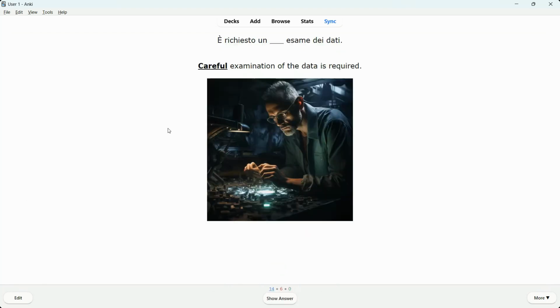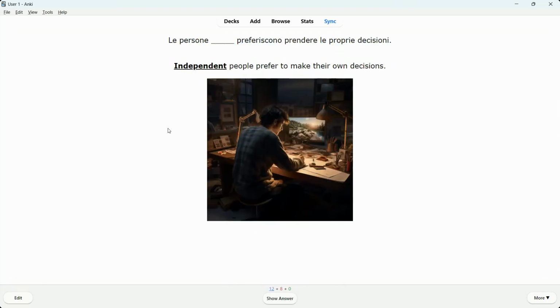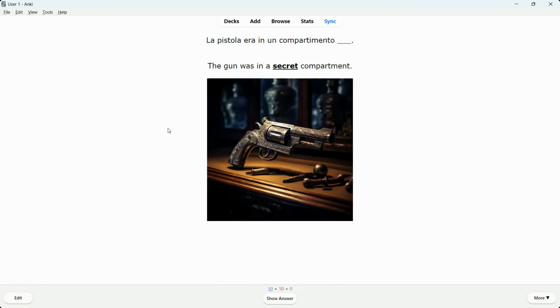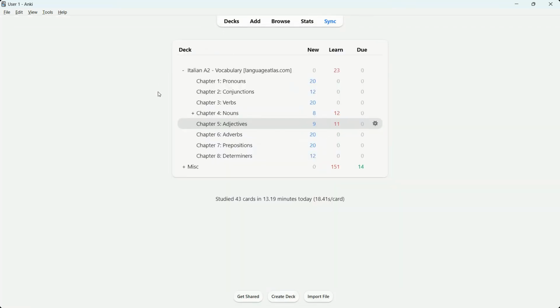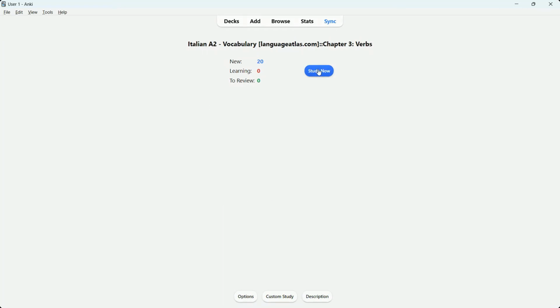Now, if I were to continue long enough, you would see that I would end up with the typing exercises. And again, I have to type again. And if I had it correctly, it would be green. If I had it incorrectly, it would be in red. Let's do one more. I'll go to chapter 3 verbs. I'll go to study now.